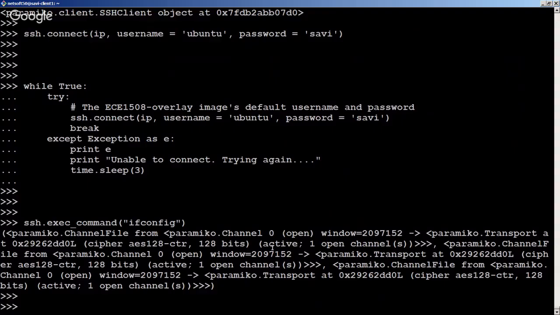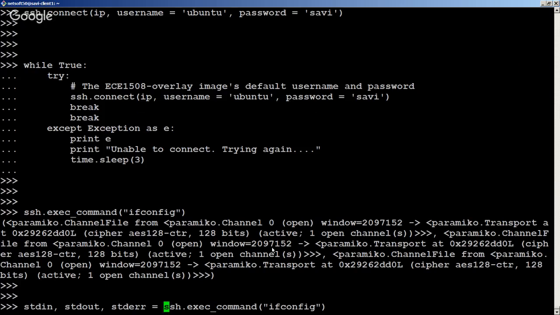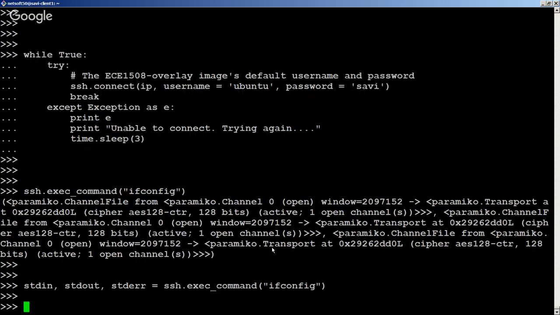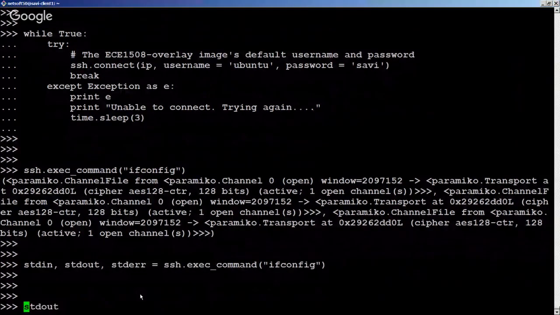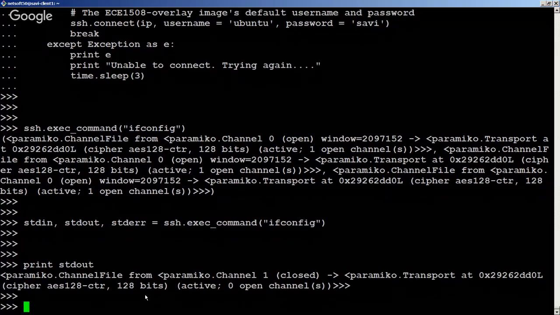So to successfully run this, we should capture these returns: standard in, standard out, standard error. The basics of any process in Linux. Now that we've captured the outputs, we're not using standard in right now because we're not feeding anything extra into the process, but we want to see if there's anything in standard output, right? If I just print standard output right now, it's simply an object, right? So we need to be able to read from this object.